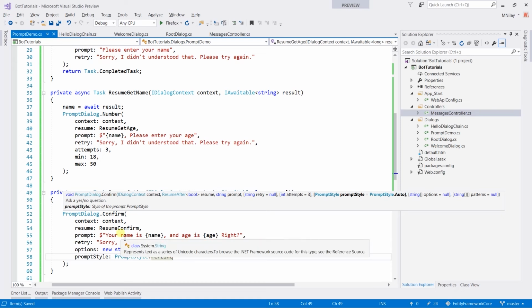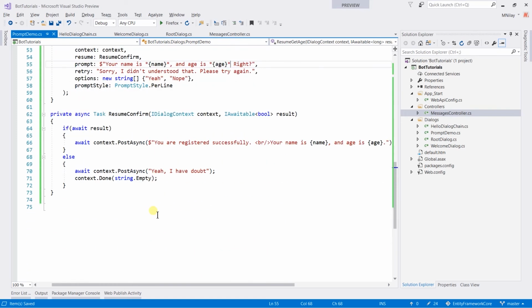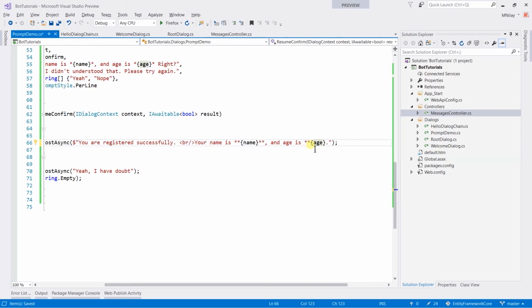Here in case of confirmation, I am going to display the value in italic. For this we need to write text between single asterisk. And in case of the last message, I am going to display text in bold. For that, use double asterisk. Save the file and run it.